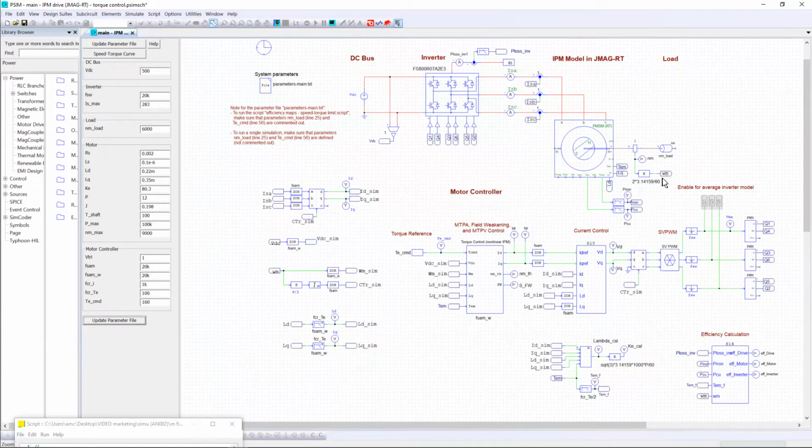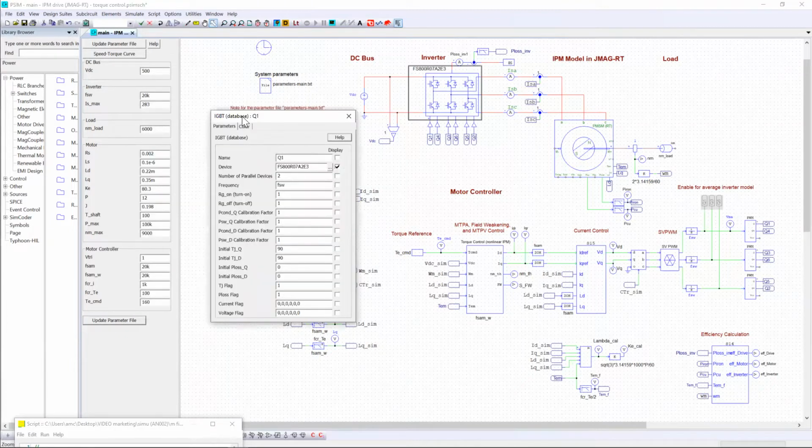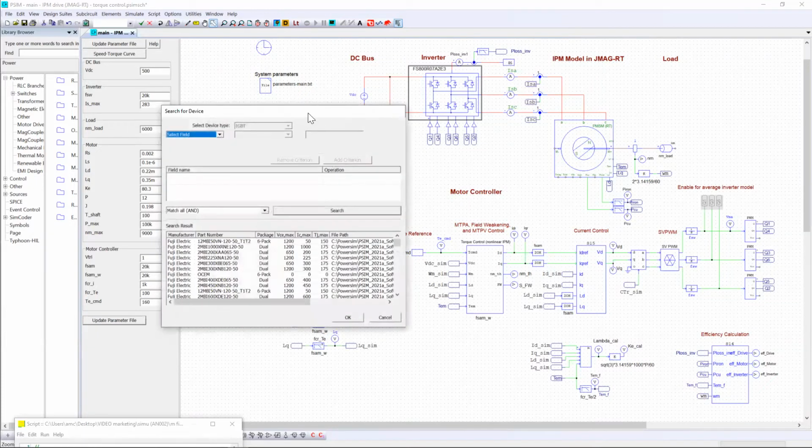Also, we have made some changes in the schematic. So the inverter: this inverter is based on the thermal module for loss calculation. So you can select directly the device that you want to use from the thermal library.